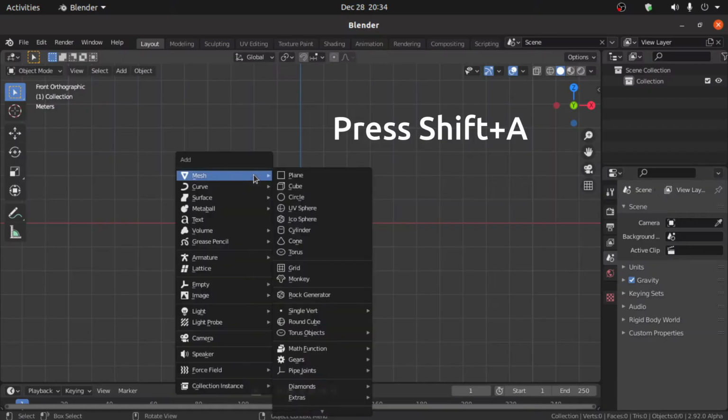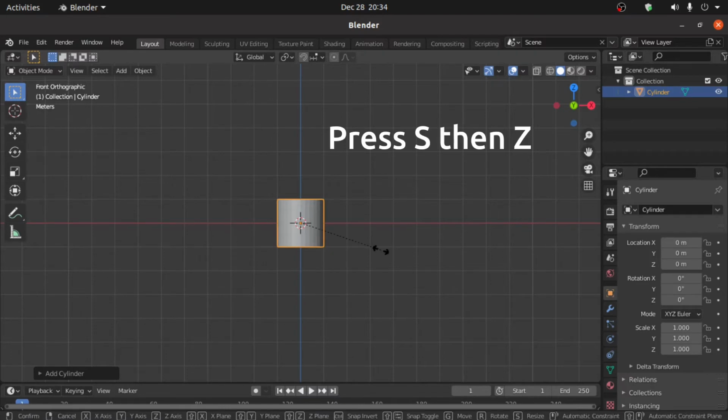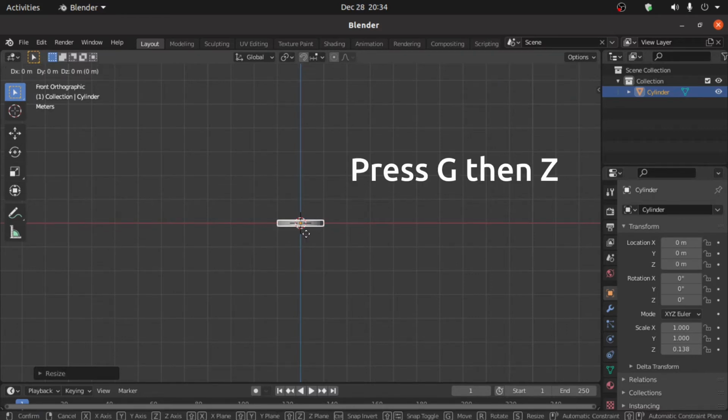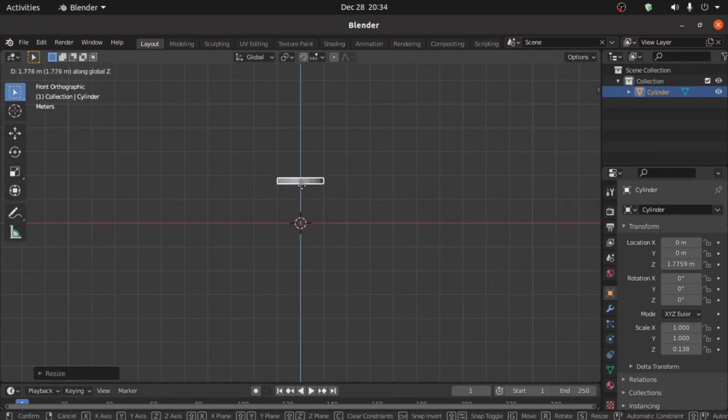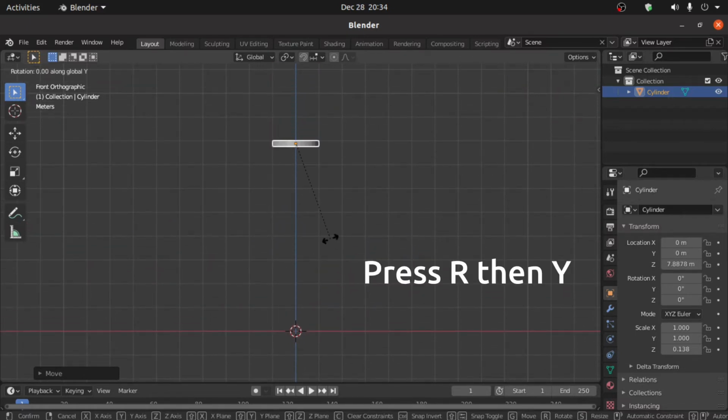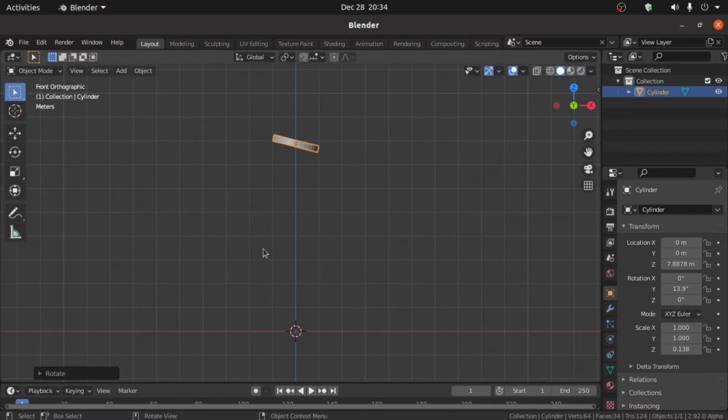Press Shift A under image, select a cylinder. Now press S, then Z to scale on Z axis. Press G, then Z and move a little bit on Z axis like this. Also press R, then Y to rotate on Y axis a little bit like this.